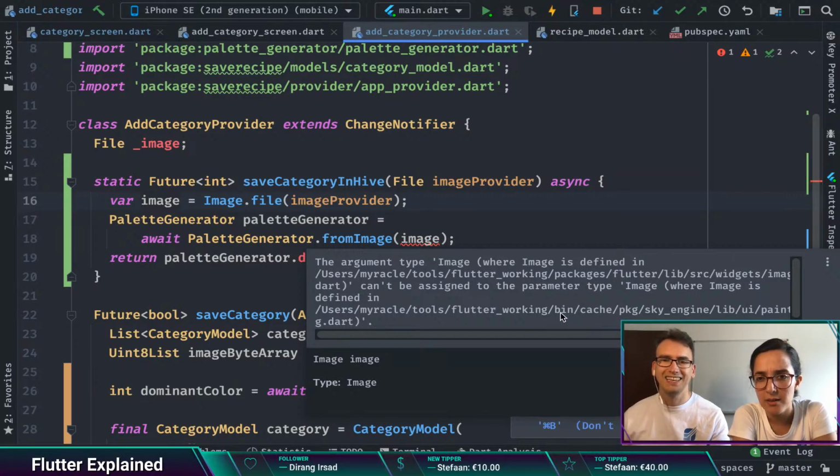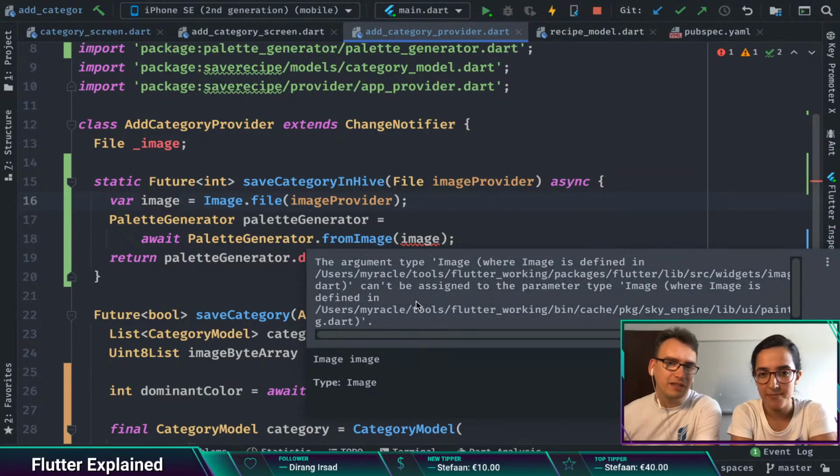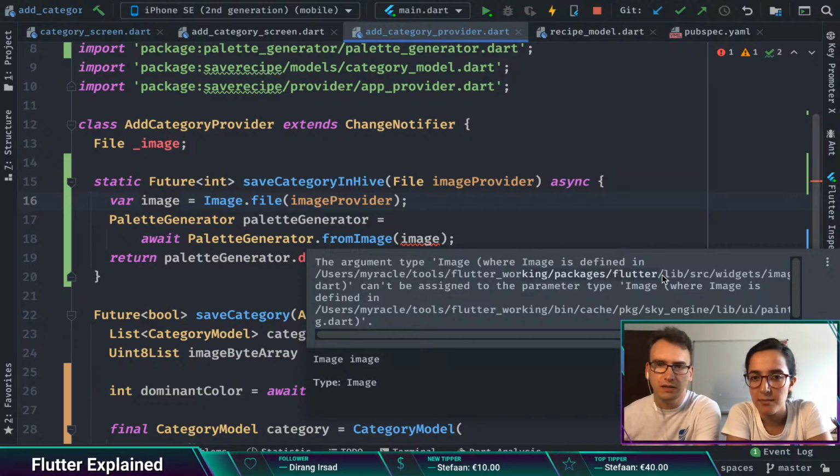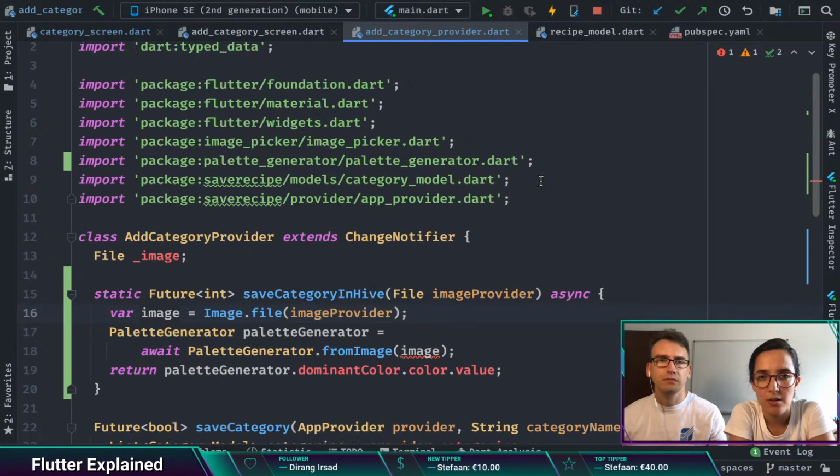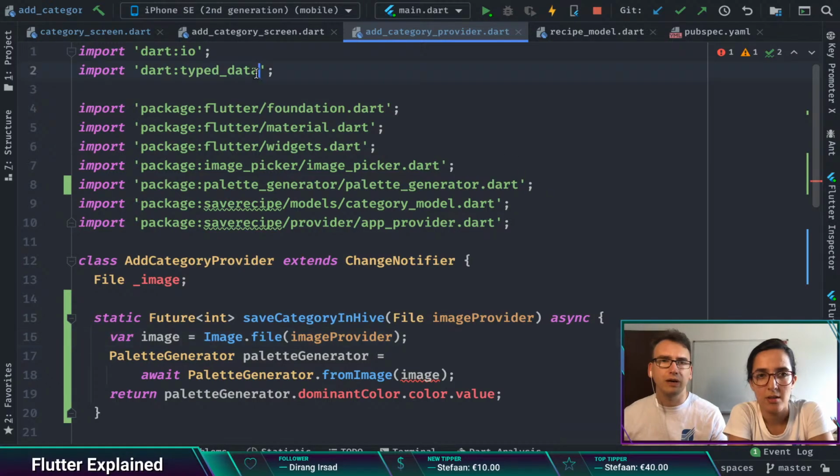How did you understand it? So there is an error message, right? It tells us the argument type image, where image is defined in somewhere. You see it is from package Flutter, lib source, image.dart. Can't be assigned to the parameter type image, where image is defined in. And then we get a different path, which says we get it from bin cache lib UI painting.dart. Okay, so I check right now where it comes from.